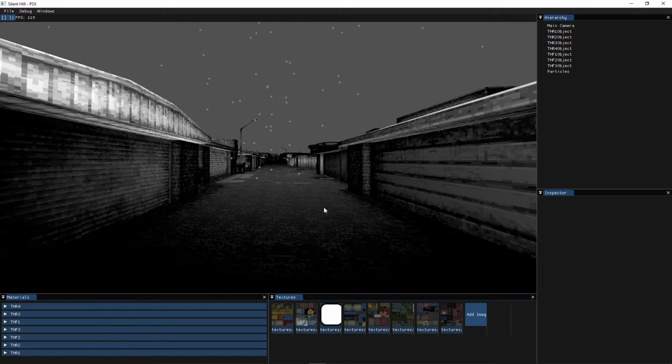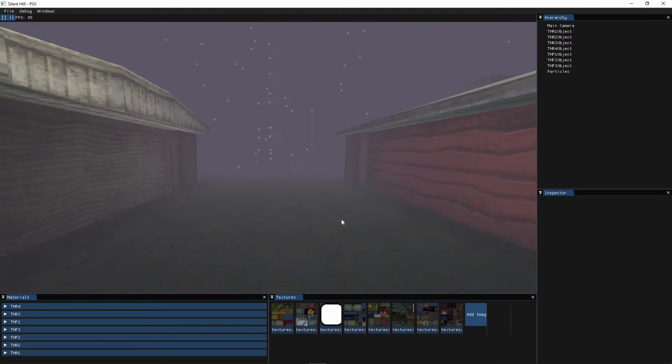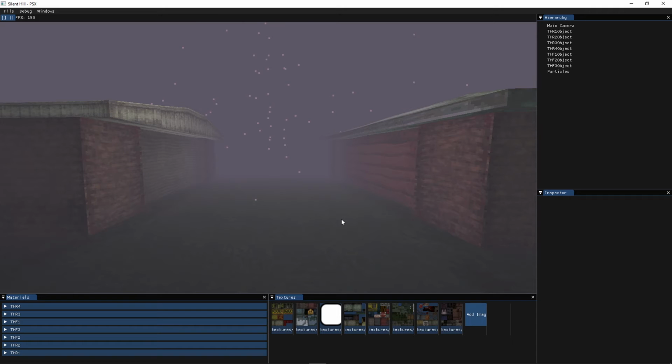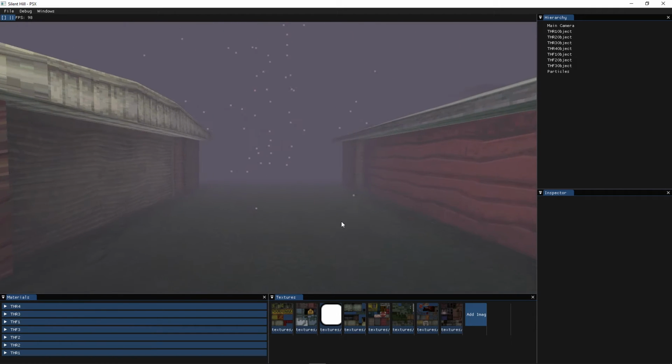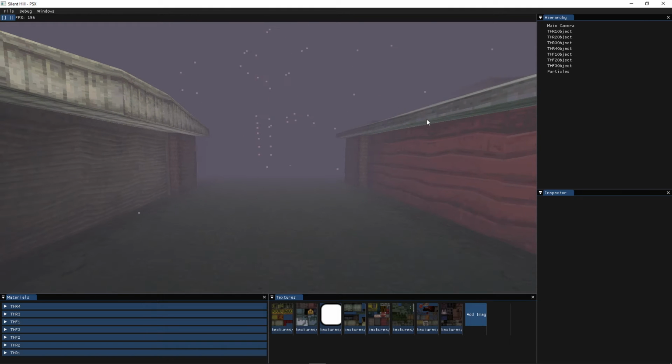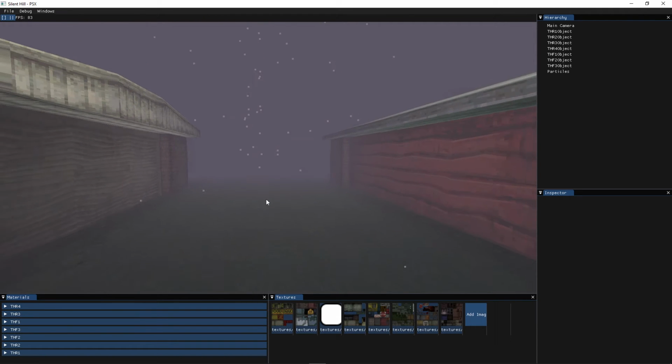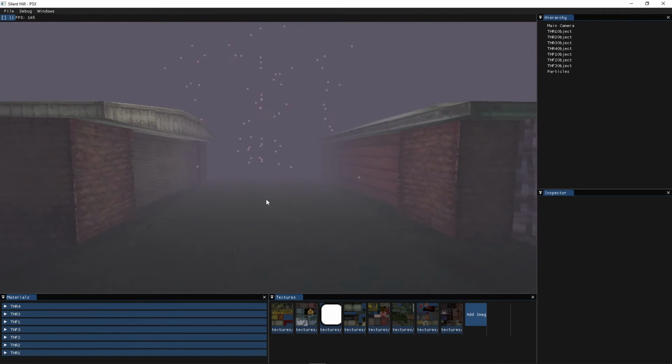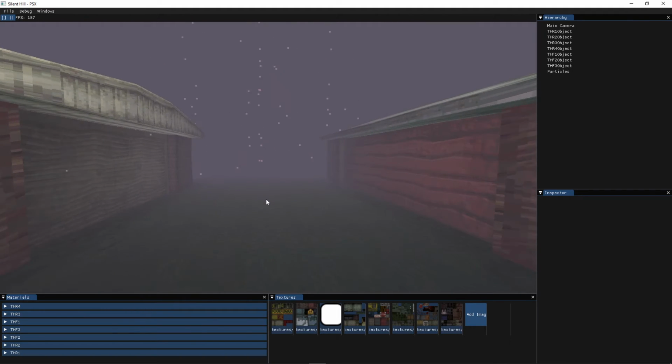Last up, we have our custom shader. This one is actually very different. You're going to notice quite a few things with this shader. Number 1, we have vertex snapping. You'll notice in quite a few different places, our verts are snapping oddly. It looks a little weird.